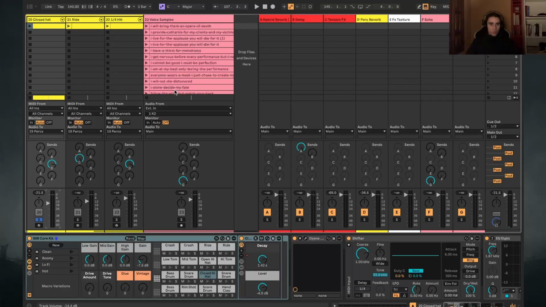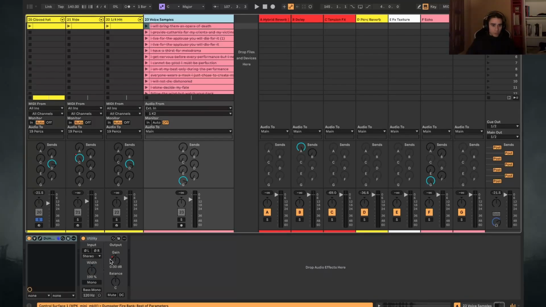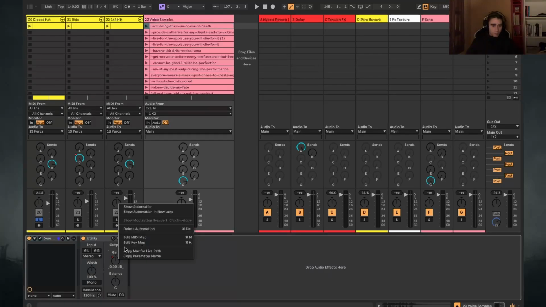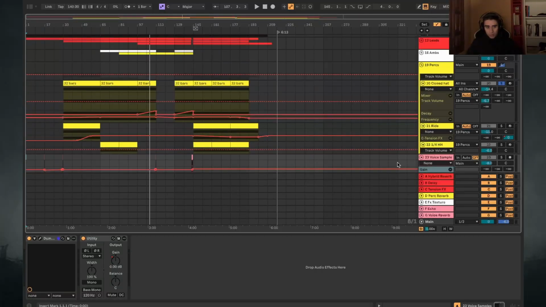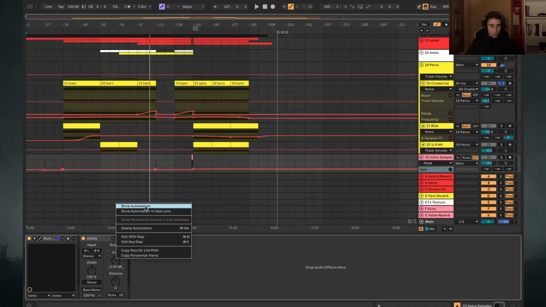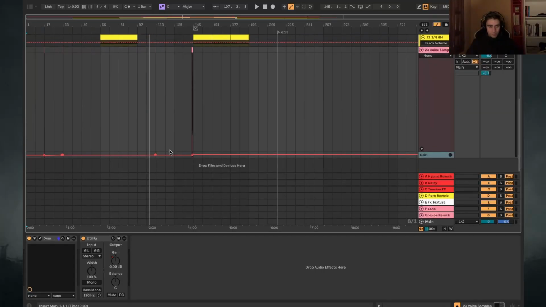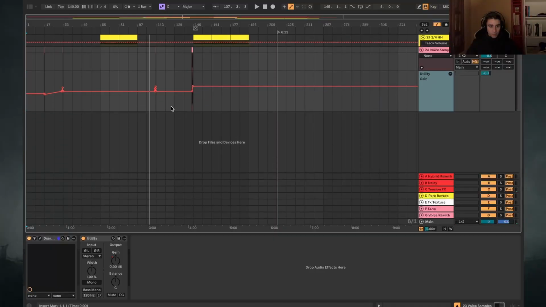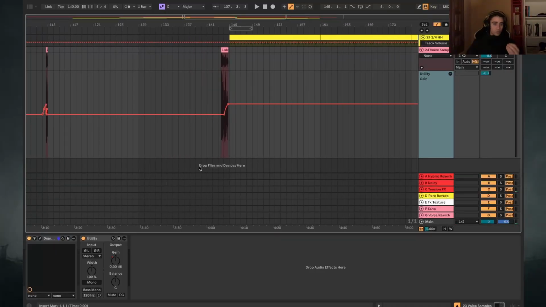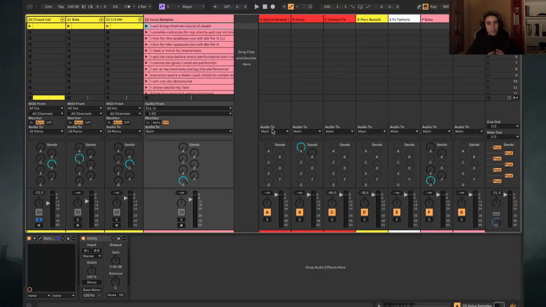So instead, what you want to do is put on Utility, for example, like I did here, and just use that Utility to use the gain. And I'm going to show it here. For example, in this one, I used it here. Right click, show automation. Okay, it's already here. As you can see, just using the Utility gain as a volume automation is way better, because then you're able to mix everything with the mixer as it should be.